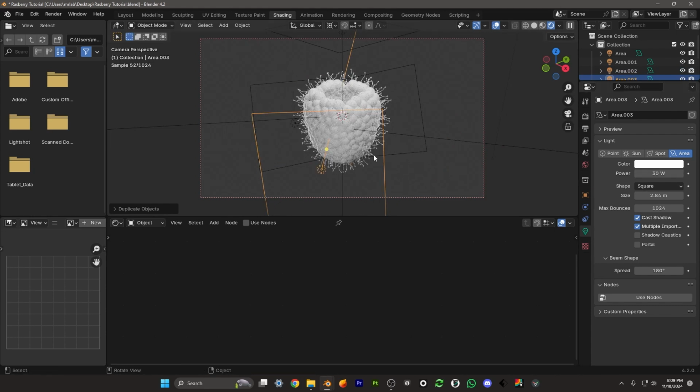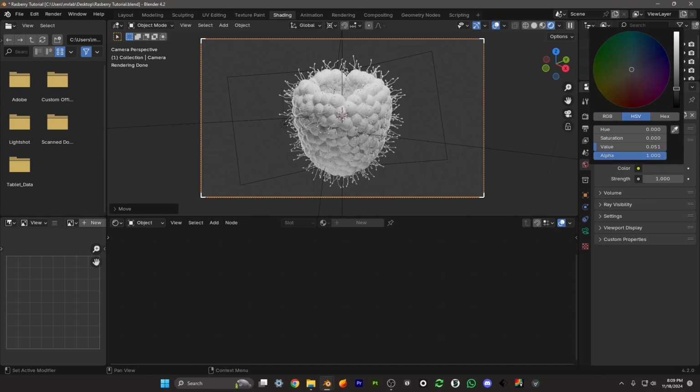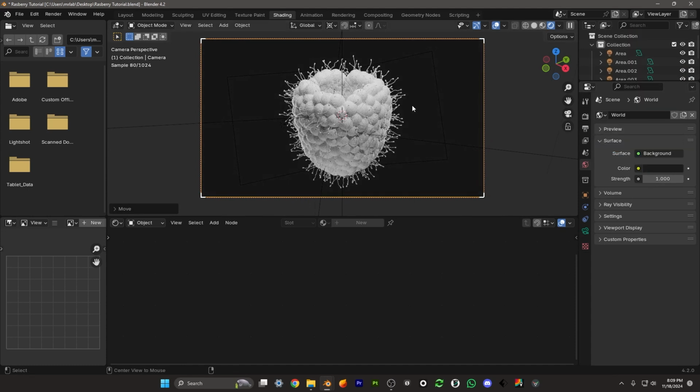So you can do this however you want. I'm just doing it like this. Just some basic lighting, very, very simple. And then I'm also going to go to my world properties. I'm just going to make the world background a little bit darker in value. So make sure to save as you're working.